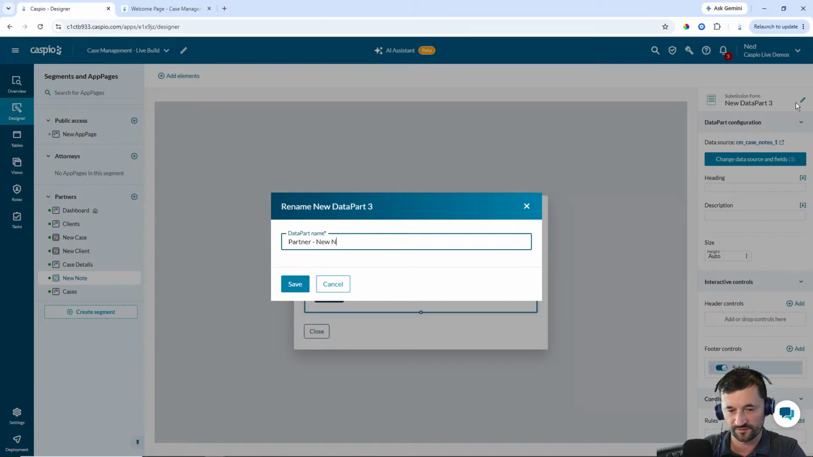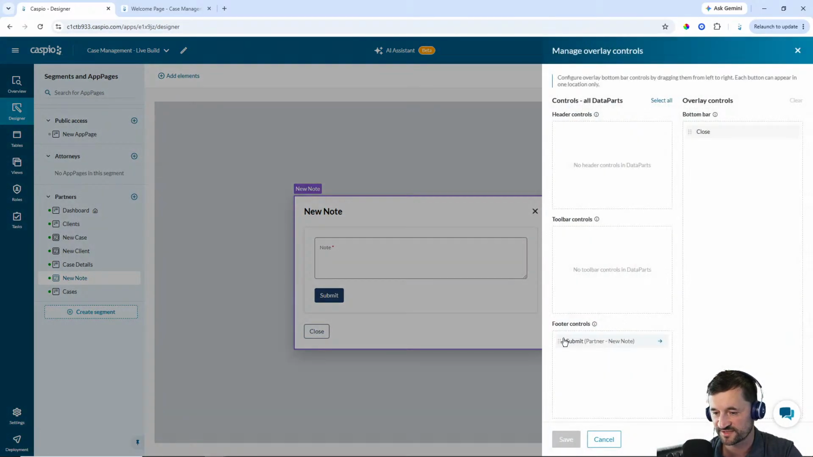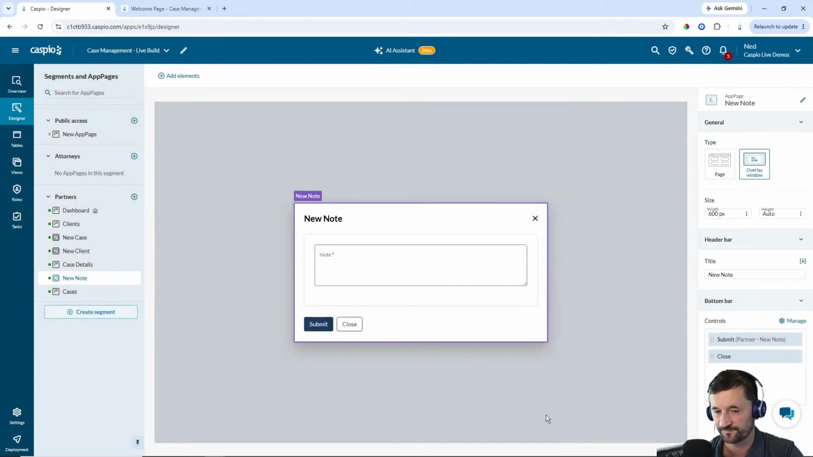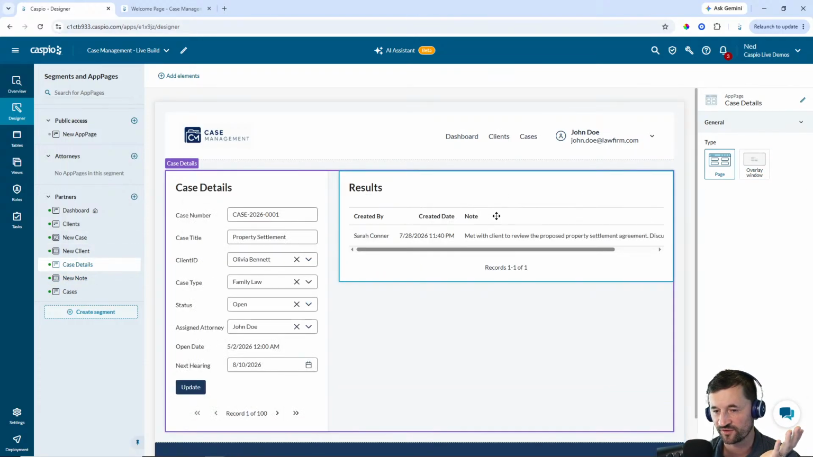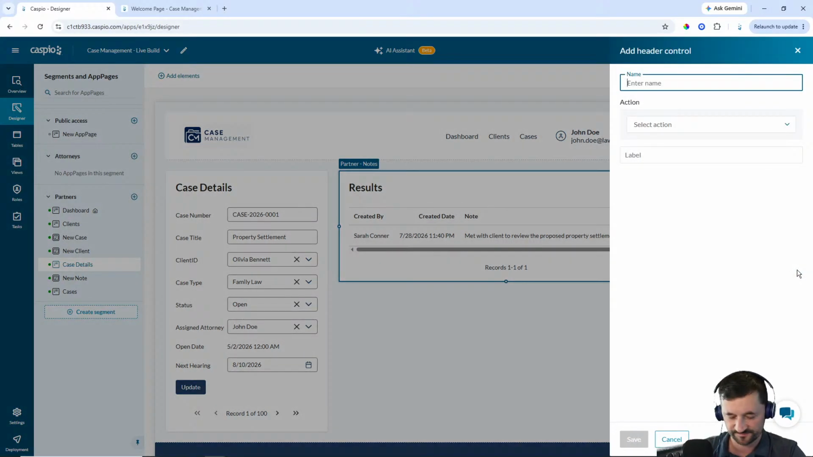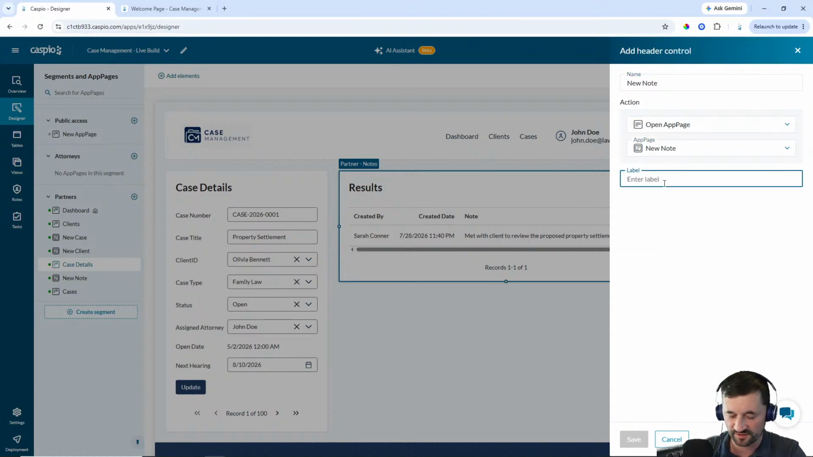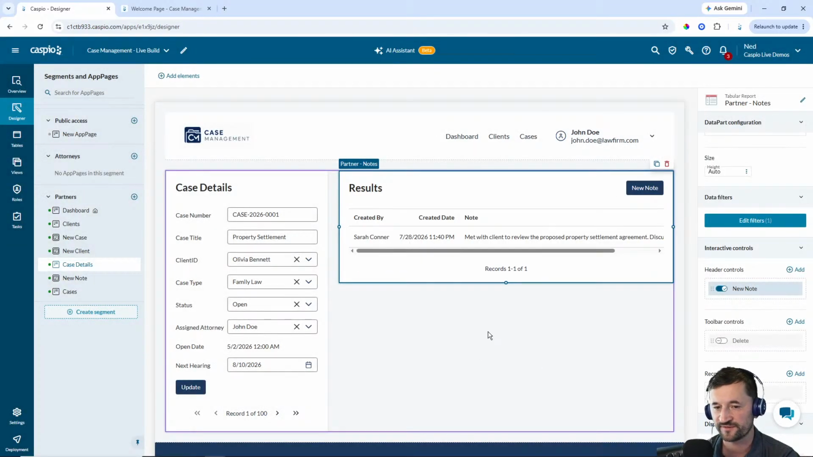Partner, new note. And then I'm just going to clean up my buttons, put them side by side. Okay, simple. And then what you want to do now is simply link this overlay window back to your case details. So when you select this tabular report, go to header controls, click add, just say new note, action link to an app page, overlay window new note, and then just call this button new note. That's the label for our button. We're going to hit save, and there we have it.